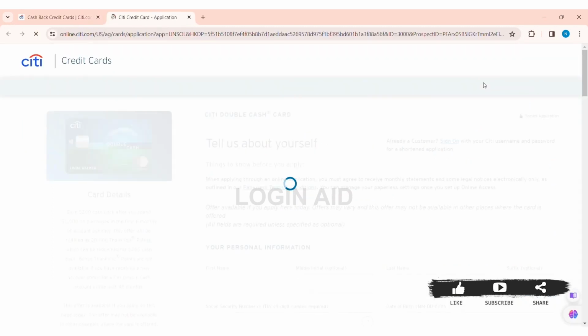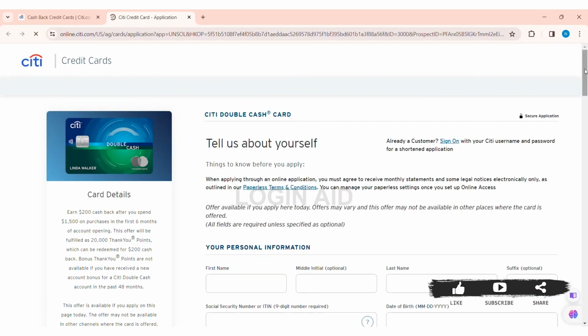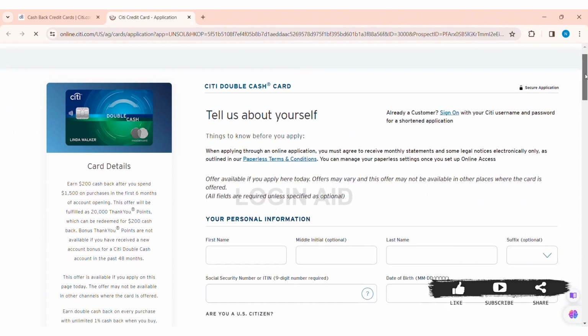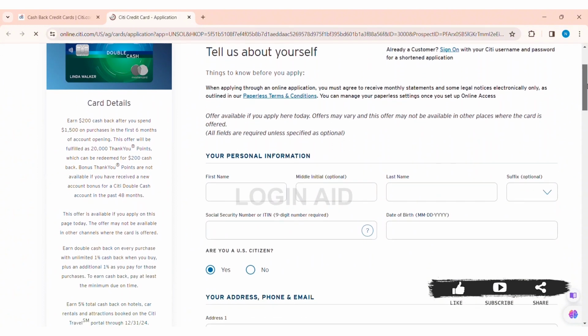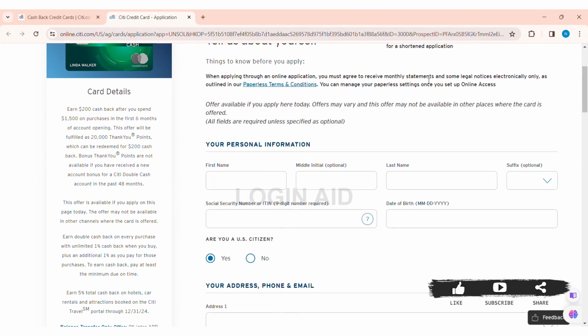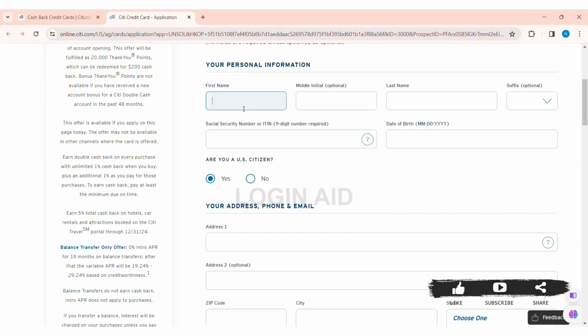With that, you'll be taken to the application page. Now here you can see all the information on the top. Now here you need to first enter your personal information. First enter your first name in the given box. Then enter your middle initial. This is an optional choice. Then enter your last name in the given box. With that, click on the suffix box and enter or select your suffix.